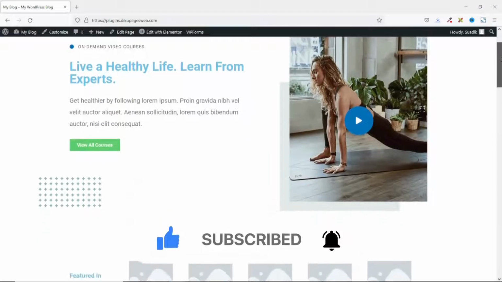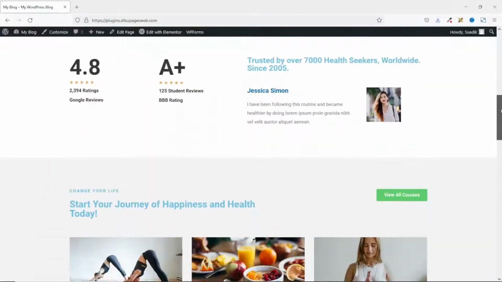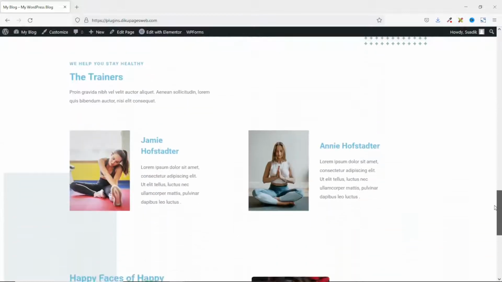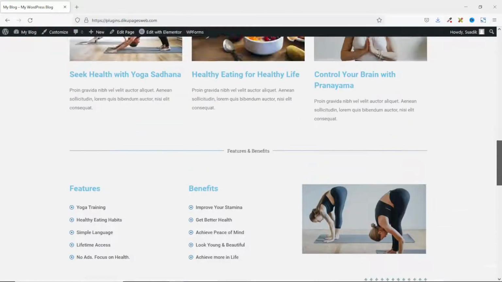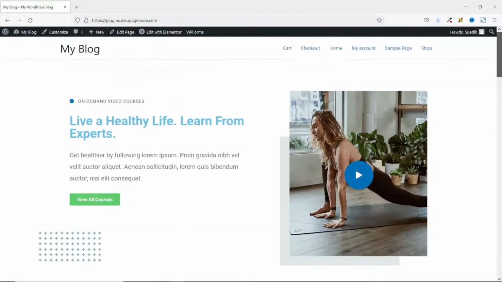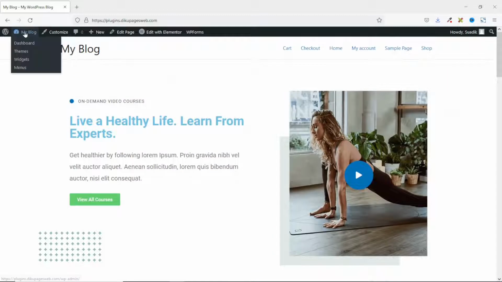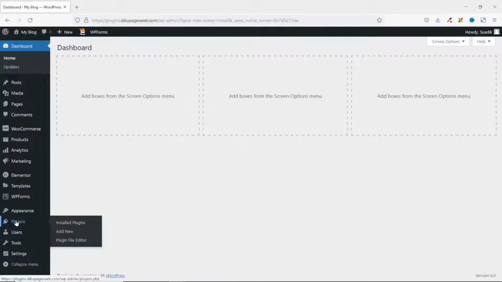So this is the website I want to reset to default. The design is not going well and I want to start all over. However, it should be noted that when you reset your website to default, everything about your design will be erased. So to reset this website, I go to the back end of my website. Then I go over to plugins, click on add new.